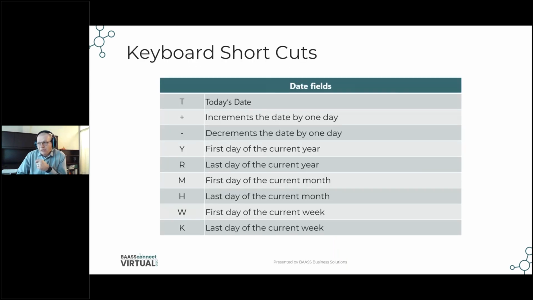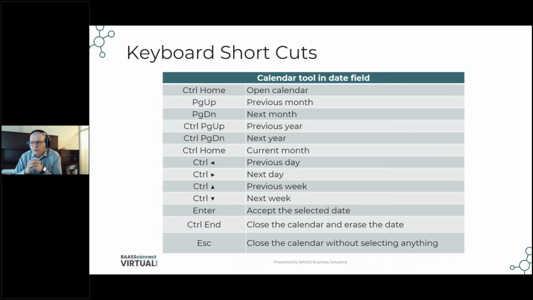Did you know that Sage Intacct does have keyboard shortcuts, where you don't necessarily have to point and click? You can just use a keyboard if you're used to that. If you're on a date field, here are some of the keyboard shortcuts to change that day of the week, day of the month. You could increment your day up and down. Or if you want to change your month, here are some other ones in regards to changing your month and year.